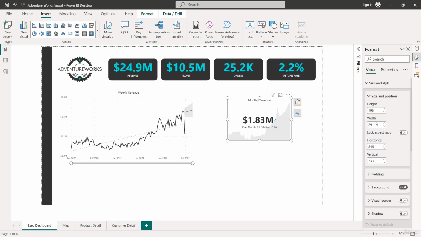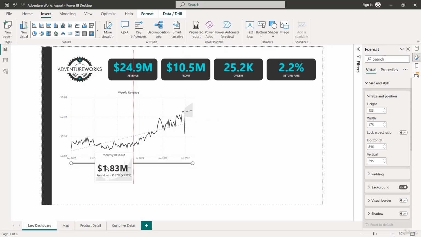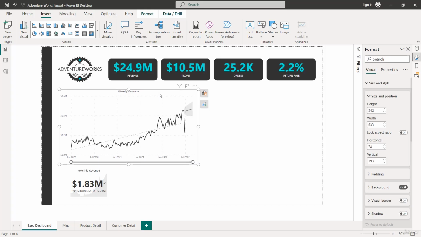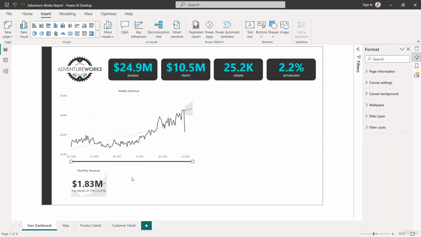So now let's just resize things a bit. I'm going to make this about 175 pixels wide, shrink the height down to something like that. And these are going to live right here beneath my weekly revenue chart. You can shift things around a little bit to make them fit however you'd like. But I think something like this looks good. And now you know the drill.